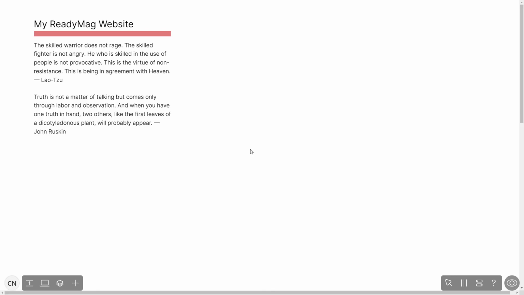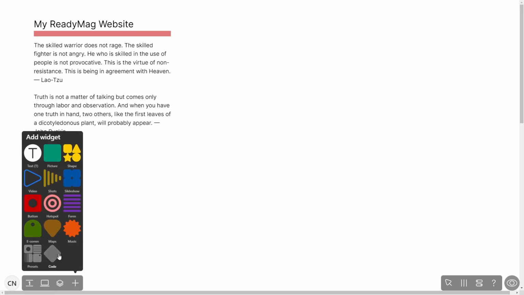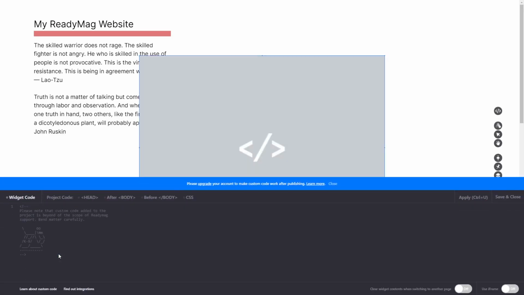Now let's head to the Readymag editor. Please note, the widget's content will only show on the published website and only if you have a Readymag premium account. In the Readymag editor, click on Add Widget and click on the code widget. Now, in the code widget's editor window, simply paste the widget code you copied before and click on Apply.